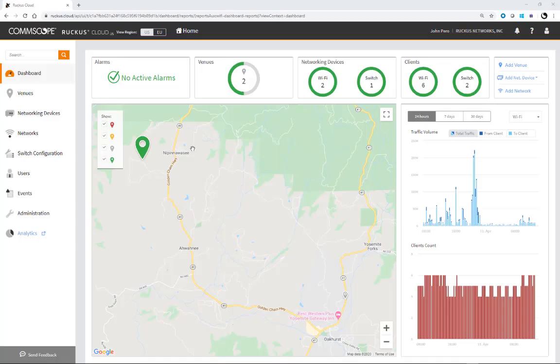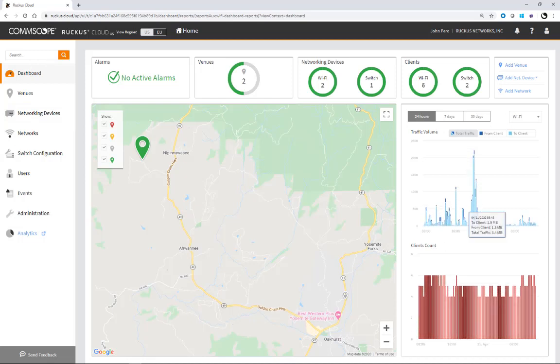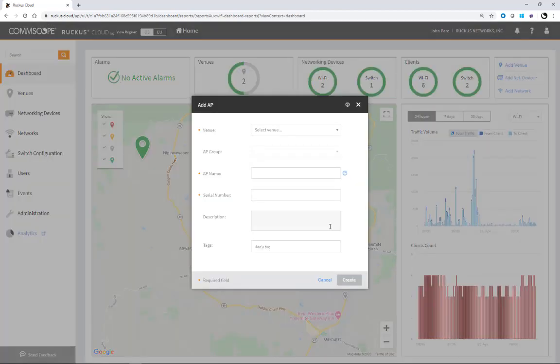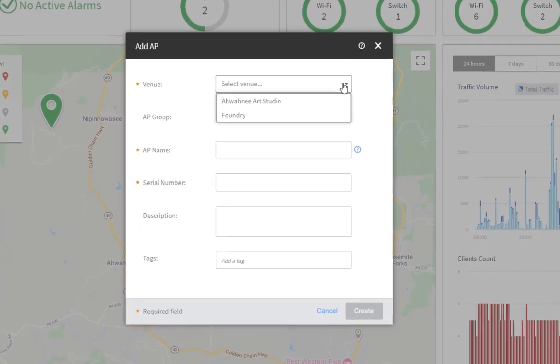To add an AP from the RUCKUS Cloud dashboard, you could either go to Networking Devices, select Wi-Fi Devices and add an AP, or if I'm back in the dashboard, I can click on Add Network Devices and select Wi-Fi AP. It'll take you to the same menu either way. So the first thing is to select the venue that you want the AP to be on. So we're going to put it on our Foundry venue.